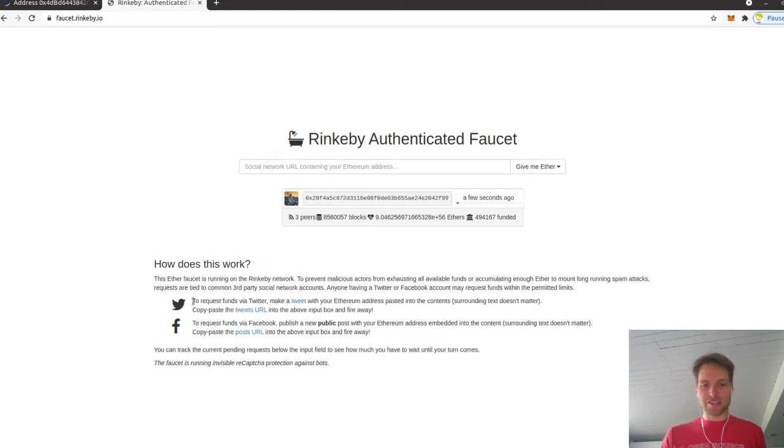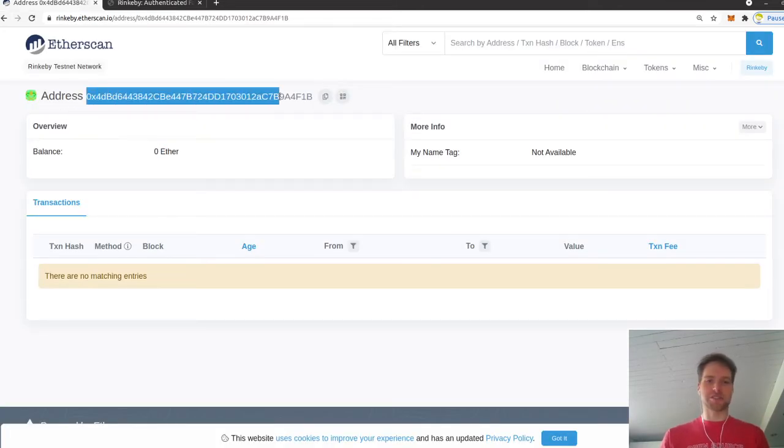But how you do it is you go on some social network, under your account, you paste a message, and then you use that message to paste here. I will show you in a second. And you need to reference the address, right? So this is our address that we want to fund. So we want to send some money to it.